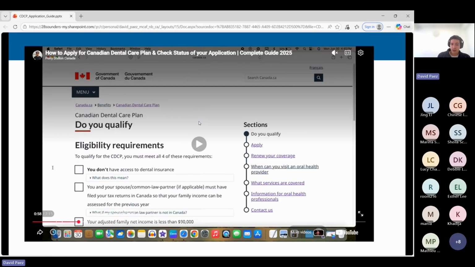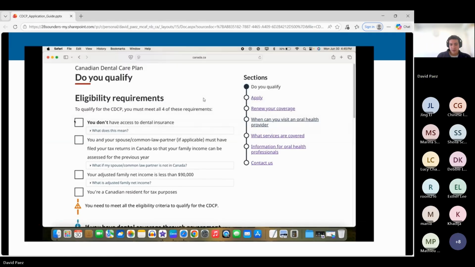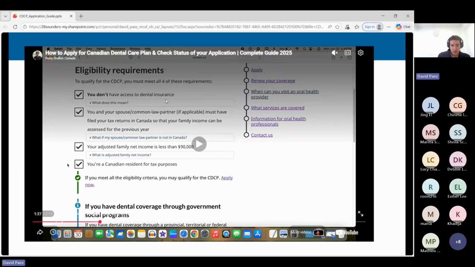So if you would like to check your eligibility, you can click on "Do you qualify?" And then you will find a list of requirements where you can check whether you have access to dental insurance or not, if you have filed your taxes, if your adjusted family net income is less than $90,000, and that you are a Canadian resident for tax purposes, meaning that you live in Canada, you have a permanent address, and you have filed your taxes for the previous year.